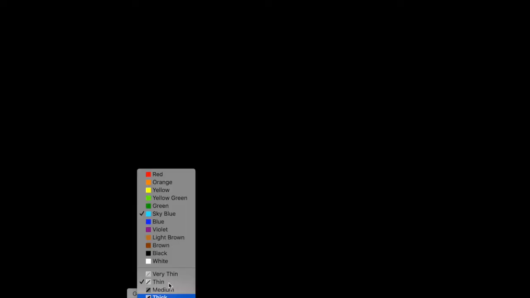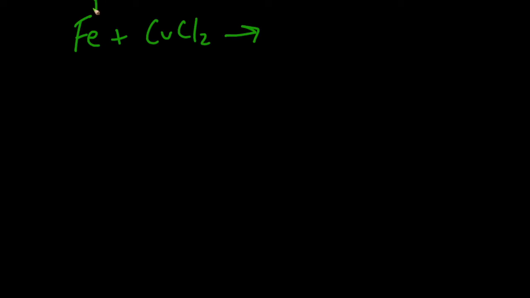All right, we'll do 3 more examples here. So, say we had Fe plus CuCl2. And I will tell you that iron will be +3 if a reaction will occur. And CuCl2, we know that will be copper 2.